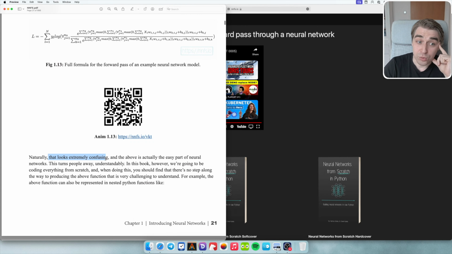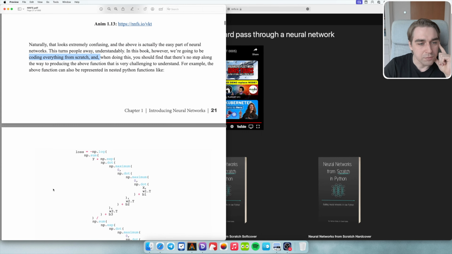Naturally, that looks extremely confusing. And above is actually the easy part of the neural network. This turns people away, understandably. In this book, however, we're going to be coding everything from scratch. And when doing this, you should find that there is no step along the way to producing the above function that is very challenging to understand. Okay. For example, the above function can also be represented in a nested Python function.